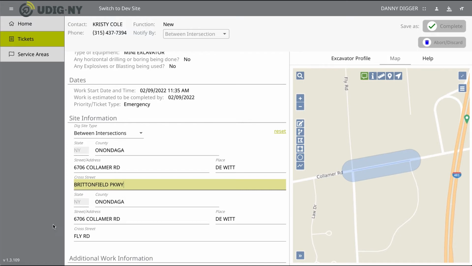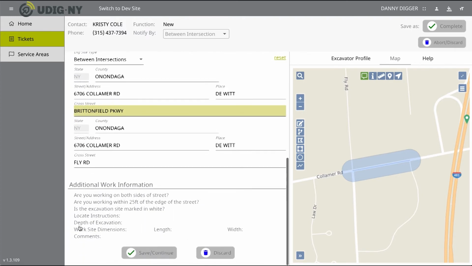Important note: since there is a possibility that the second intersection may be located in a different place other than the first intersection, you will be required to include place information for that second intersection. Next, you'll be asked for additional work information.